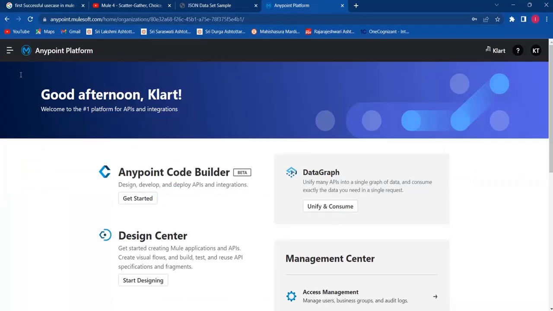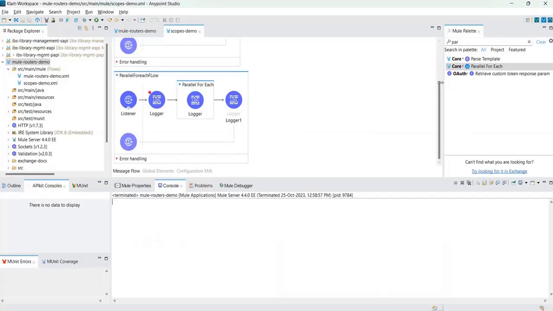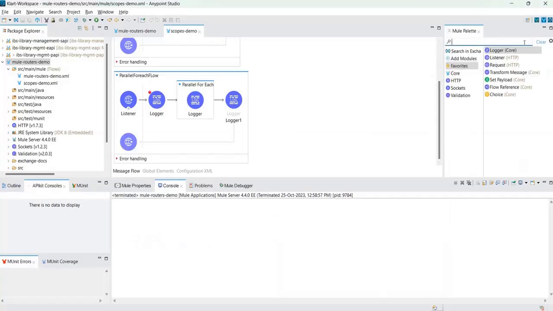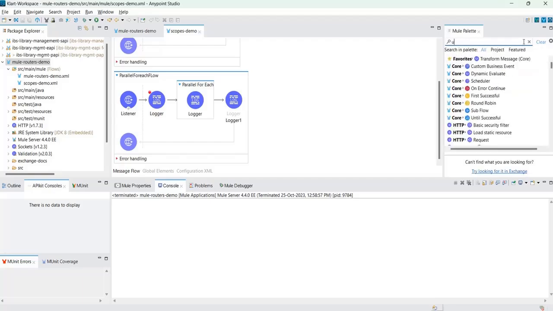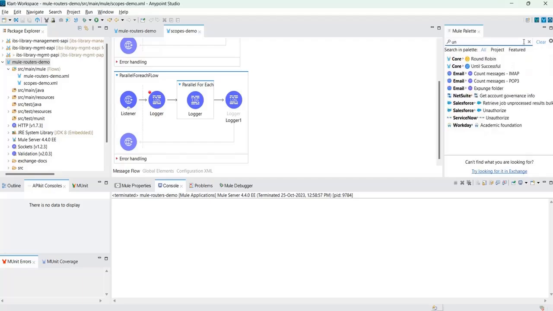Let's discuss a little bit about the until successful scope also. So there is a scope called until successful. In our real-time projects, a few downstream systems will not be that stable, meaning those systems may have connectivity issues very frequently. So in such cases, instead of bringing our MuleSoft application down completely, we can use this until successful scope.